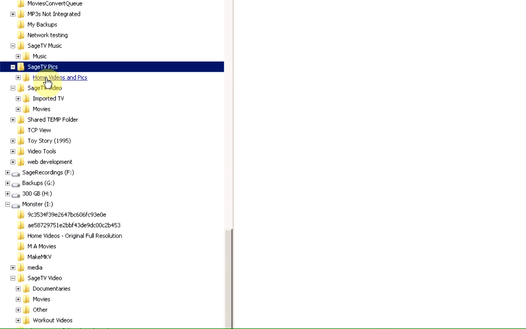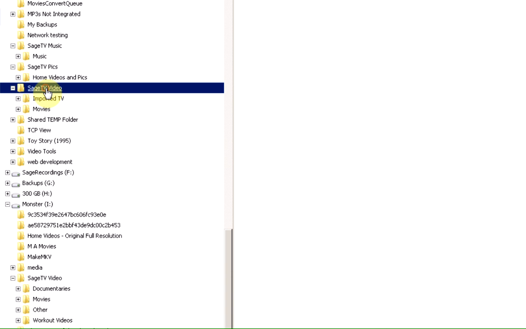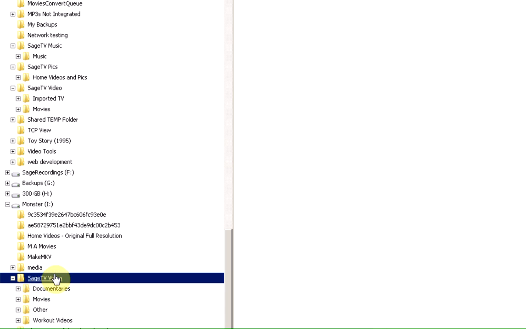And what ends up happening in Sage TV Video here, I've got two. I've got imported TV and I've got movies. These are all my cinematic movies. And what happens is then I set Sage TV Video as an import path. I don't set these as individual import paths. Sage TV Video, Sage TV Pics, Sage TV Music are import paths. Well, on another hard drive, I set these up exactly the same way, and as long as they're named the same, like for example down here, Sage TV Video, now this one's got documentaries, movie, music, and videos.